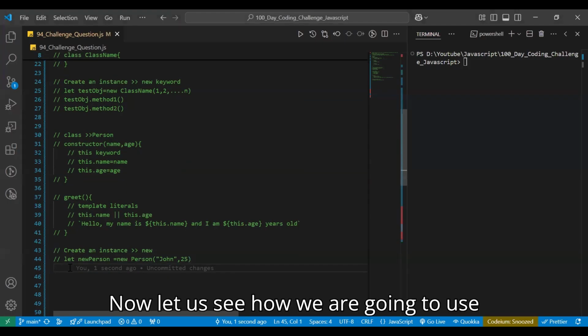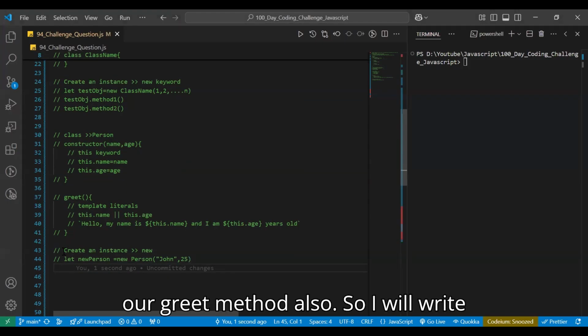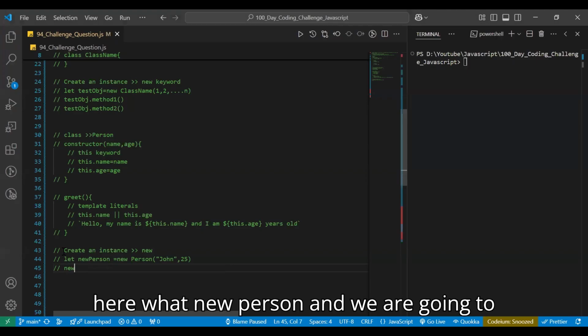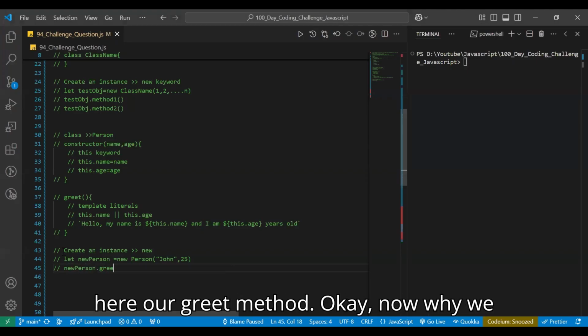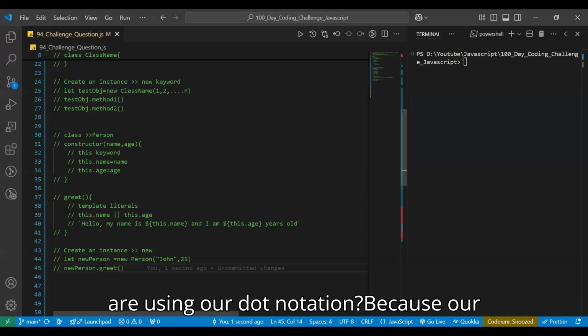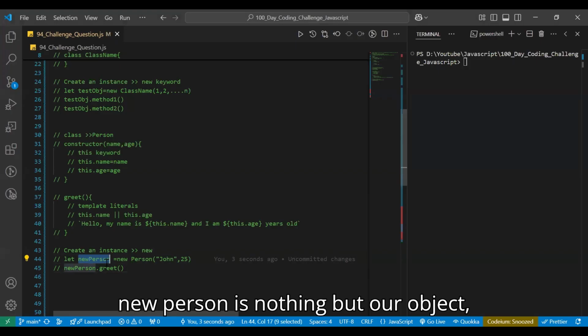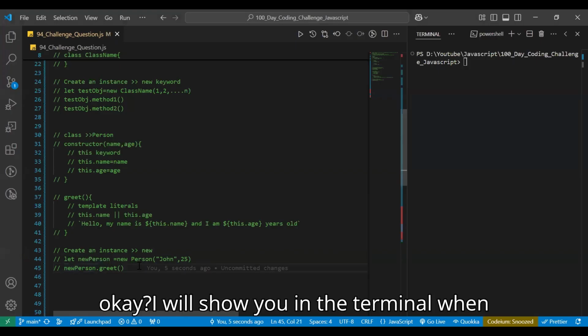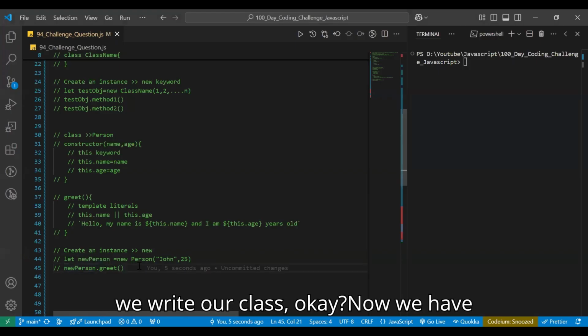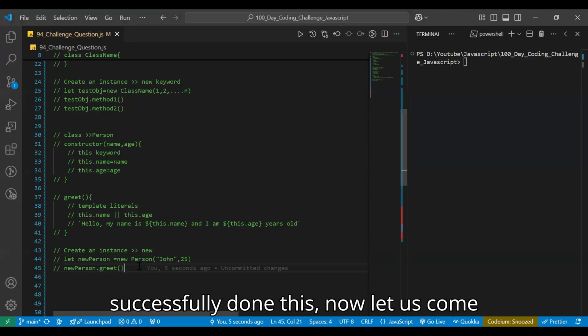Now let us see how we are going to use our greet method also. So I will write here newPerson, and we are going to write here dot, and we will write here our greet method. Okay, now why are we using our dot notation? Because our newPerson is nothing but our object, okay? I will show you in the terminal when we write our class, okay? Now we have successfully done this.